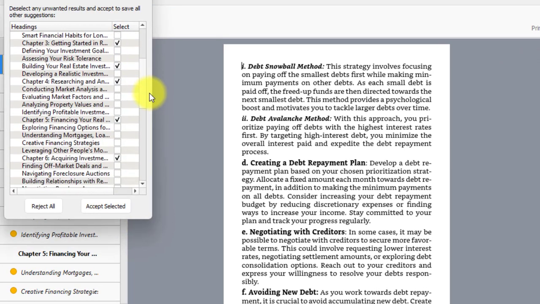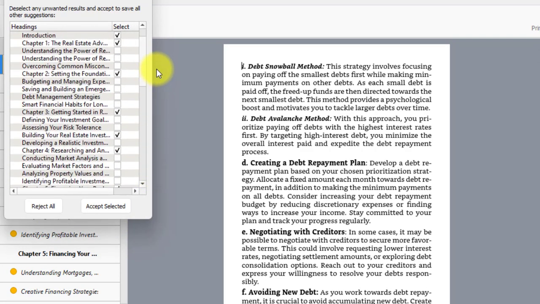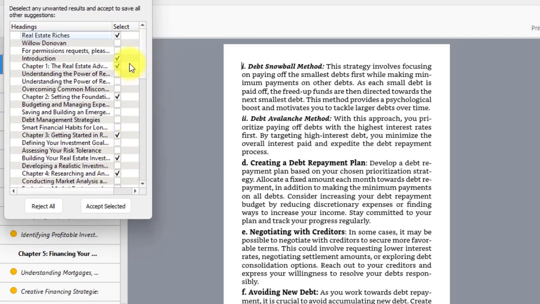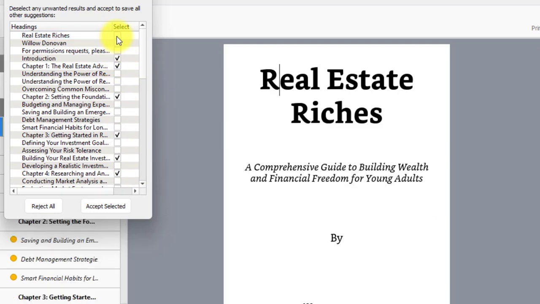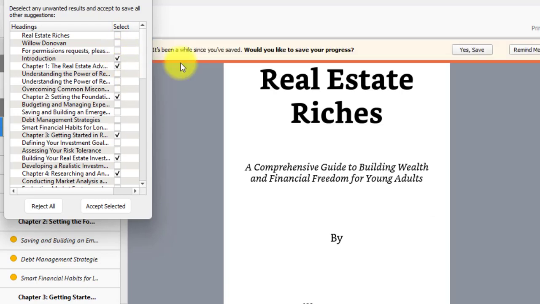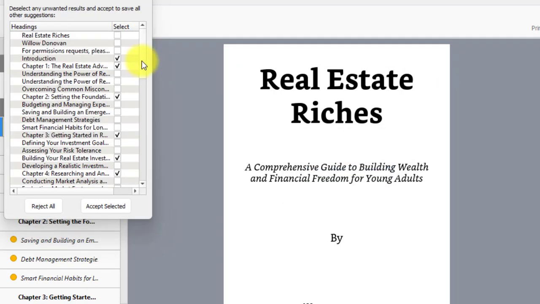So this will be a table of content that this software is going to actually help us generate. So it's going to start, I'm going to unselect this because it's not part of it. So our table of content is actually going to start from introduction, chapter 1, chapter 2, chapter 3, chapter 4.